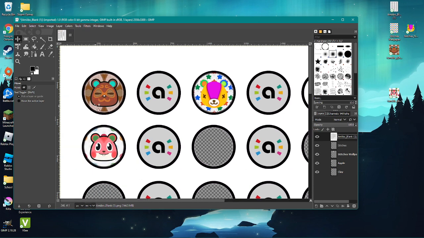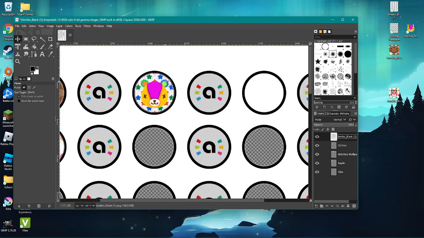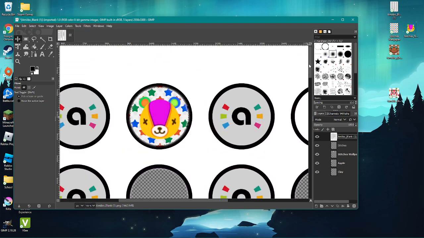If you notice, Clay and Apple have little black borders around them. The Wikipedia icons don't have that black border. You can skip this step if you don't mind not having a black border, but if you want to include a black border, here's what you have to do, okay?